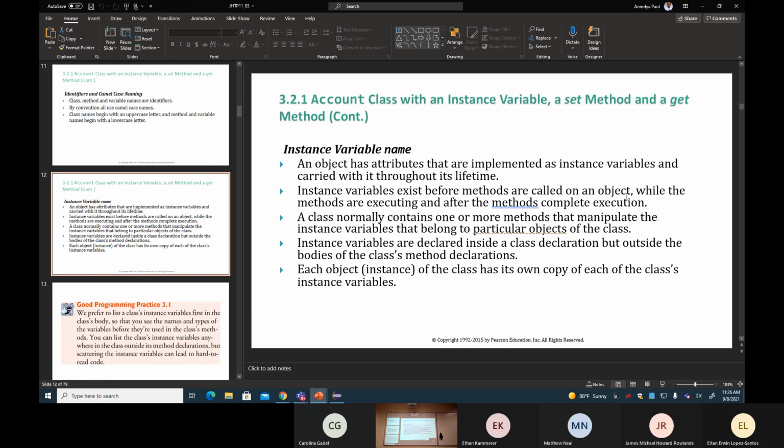Does that make sense? So I created those things. It is there before I even created my object, right? While the methods are executing and after the methods complete execution, okay? A class normally contains one or more methods that manipulate the instance variable that belong to a particular class objects of the class. Which one were the methods of that example that we did?